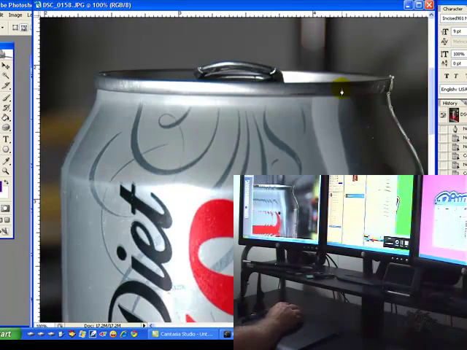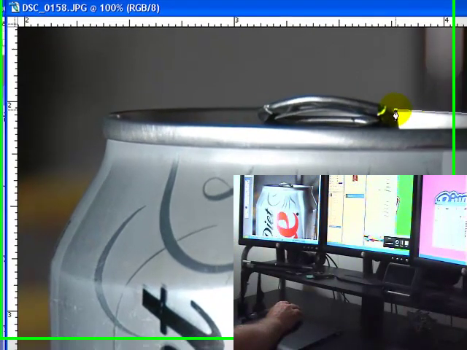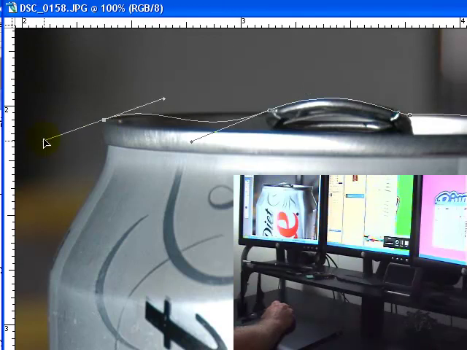We're going to scroll over. We're going to draw a line here. Drag it a little bit so you can get that arc. We've got to go over the arc of the pop tab. Right there. We're going to make a quick arc right here.